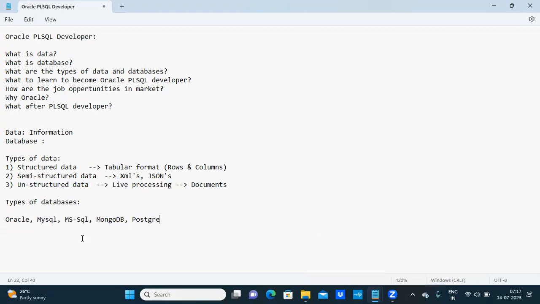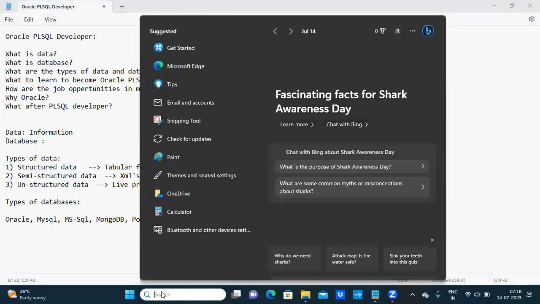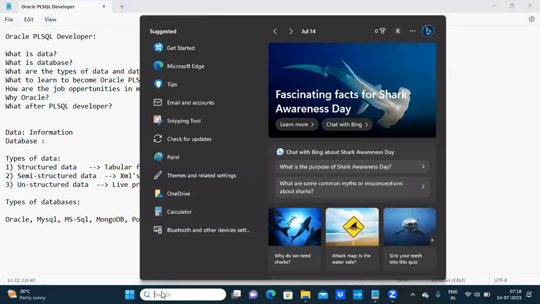But what is the main? Which database is being used mostly? Anyone knows? Nowadays, which database? Oracle or MySQL. SQL. I'll show you.